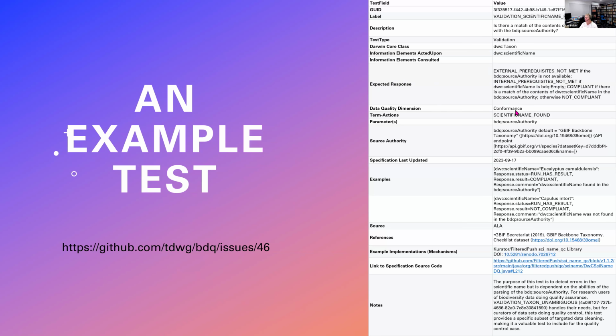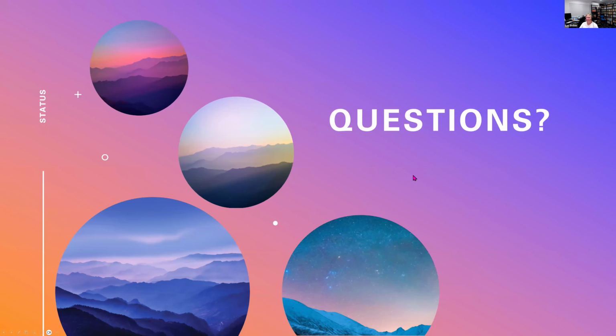The data quality dimension is that this is a conformance type test. So you can see the scientific name associated with the source authority and so on and so forth. I won't go through them all, but at least you get a bit of an idea of some of the, dare I say it, core aspects of BDQ, but there's a heck of a lot behind the scenes, which I'm sure all of you are getting a bit of an idea about. So I'm just going to open it up now for questions.